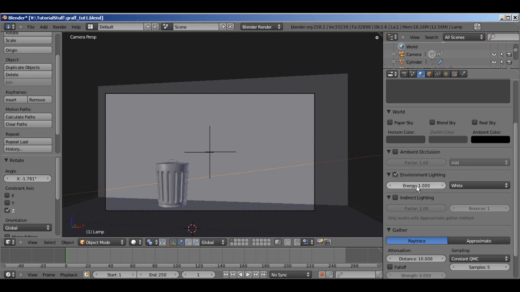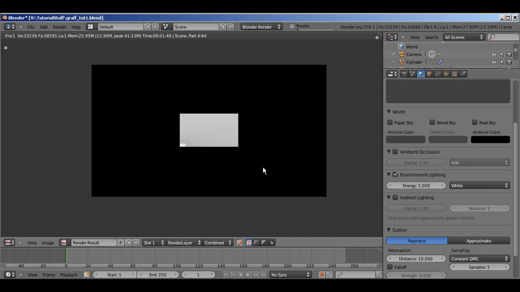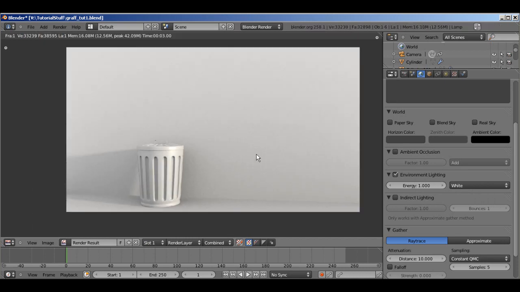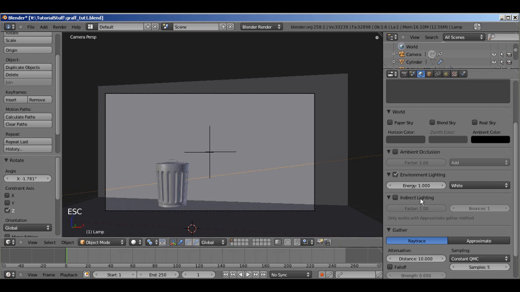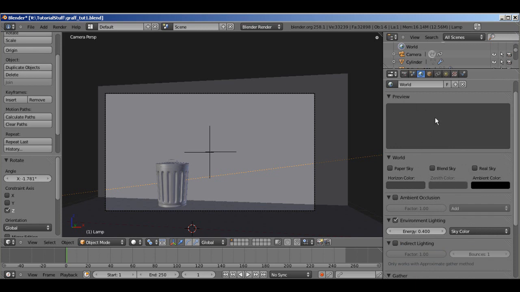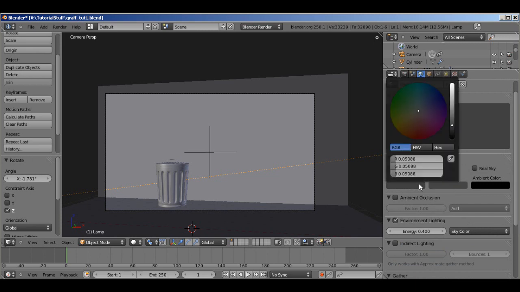Enable environment lighting. Now, one is way too high. Like, for example, if I render it right now, it's just massively washed out, and it's not the right color either. So I'm going to put it down to 0.4. And I'm going to change this from white to sky color. And the sky color uses your horizon and zenith color from your world settings up here. So we're going to change it to a blue color, actually.